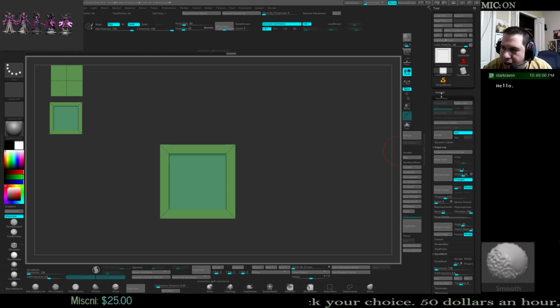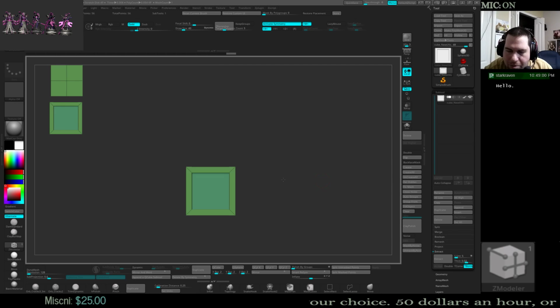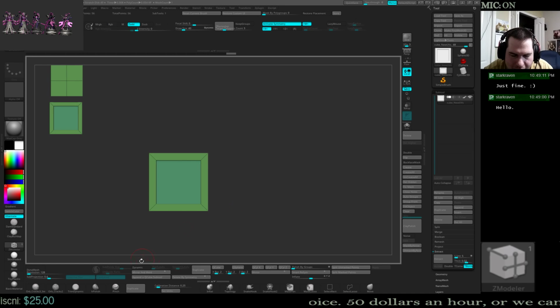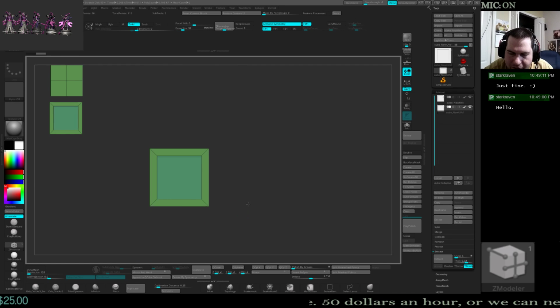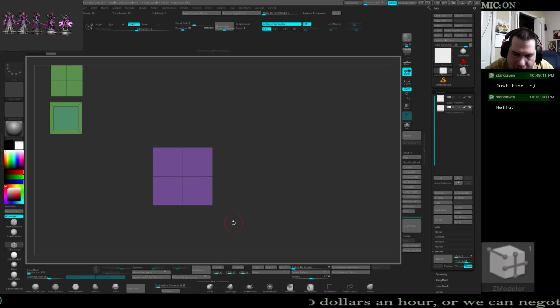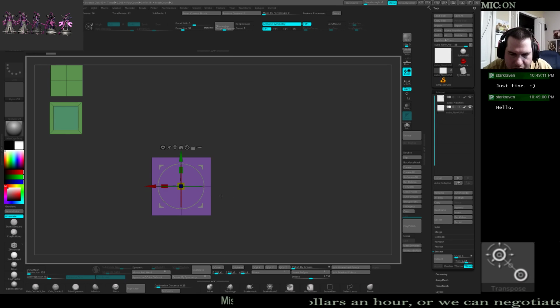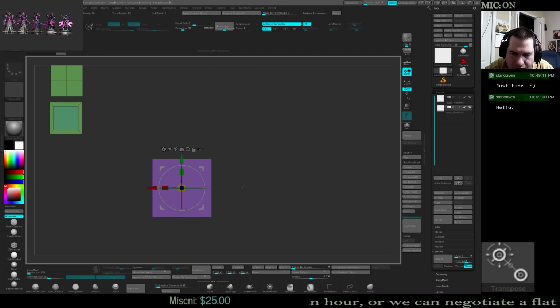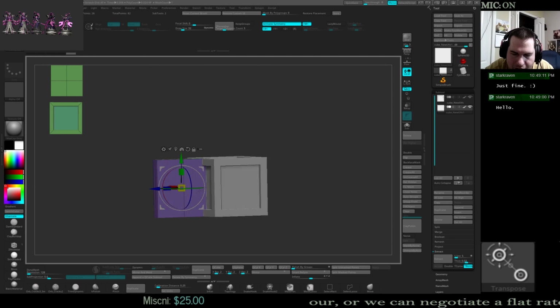Alright, so now we're going to get complicated. And by complicated, I mean not really that complicated, but we're going to duplicate this, and we're going to create a cube, which we're going to actually turn into a board. So, well, very simple, right?